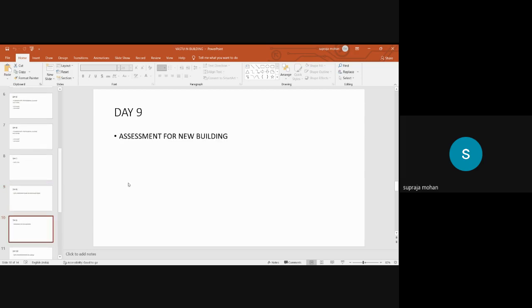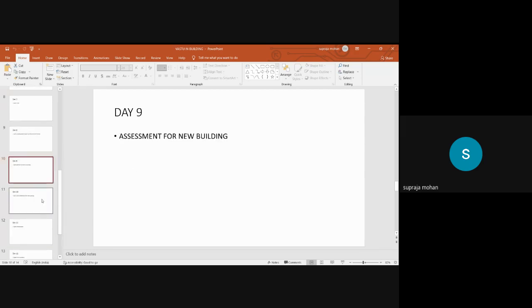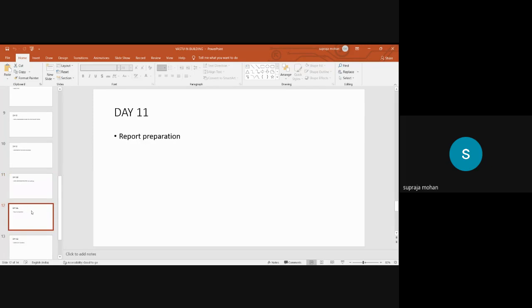Next is assessment for a new building: what you will do for a new building, and the recommendation for the building. We will do a reporting work. This is how your building is, and this is the score your building got. And you will say how we are going to improve that structure. That is your report preparation.